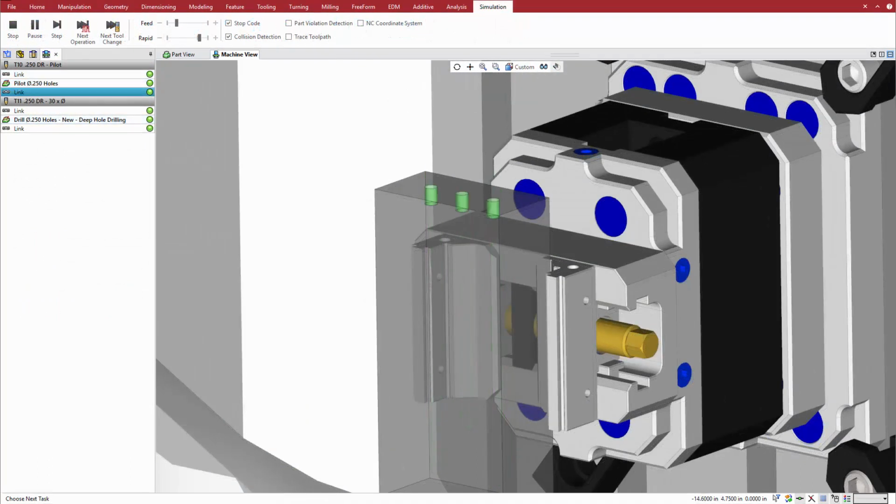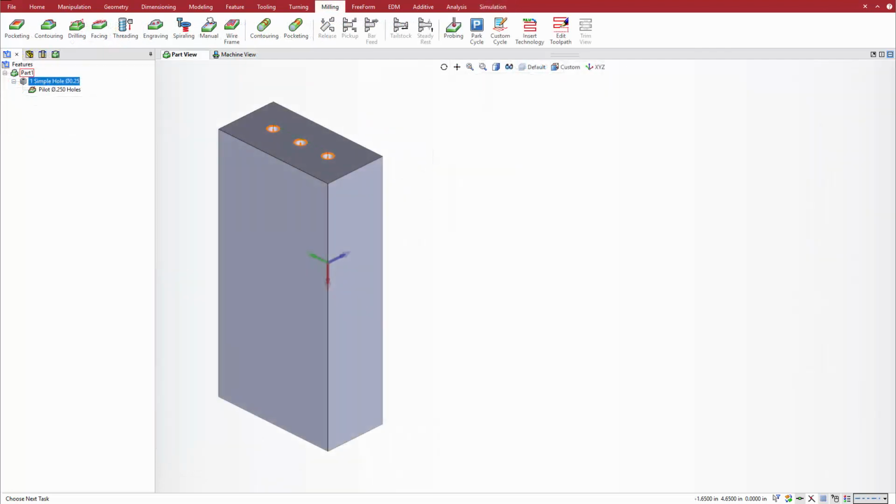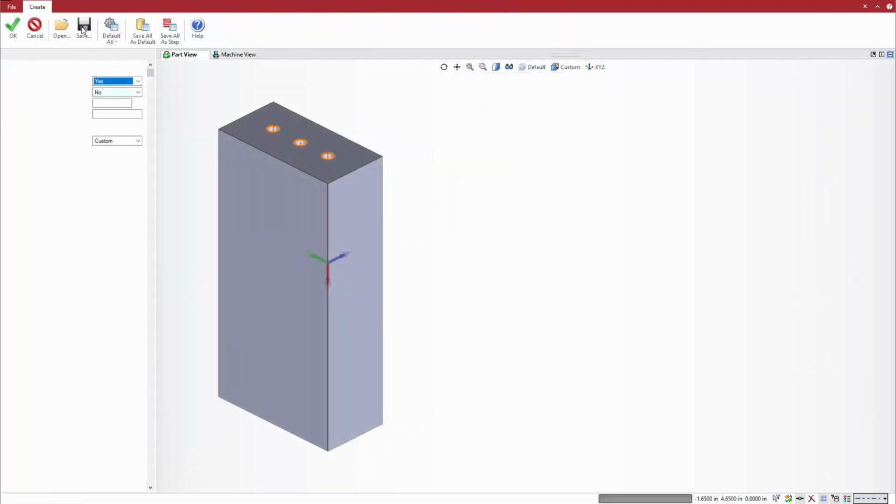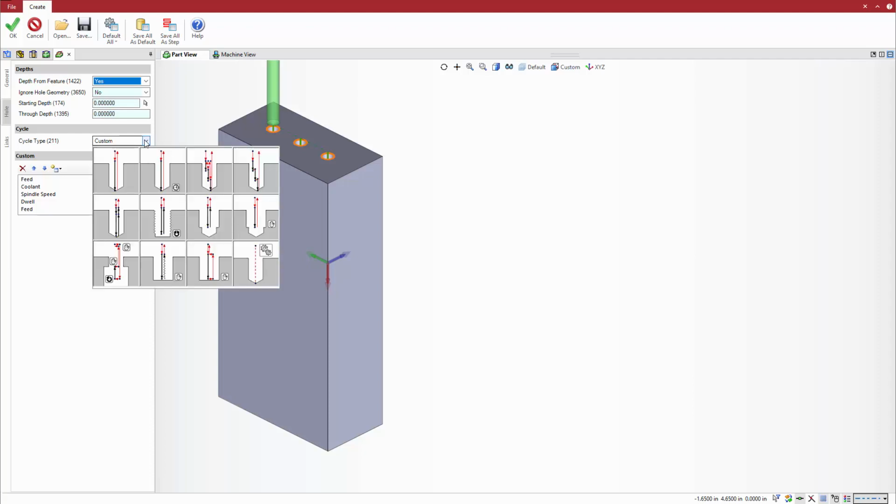Pilot holes are required for the deep hole drilling cycle to maximize position accuracy and minimize hole runout, so these are drilled first. Typically, pilot holes are 1.5 to 2 diameters deep. A drilling operation is started on the same hole feature as the pilot holes. Deep hole drilling is selected as the cycle type.